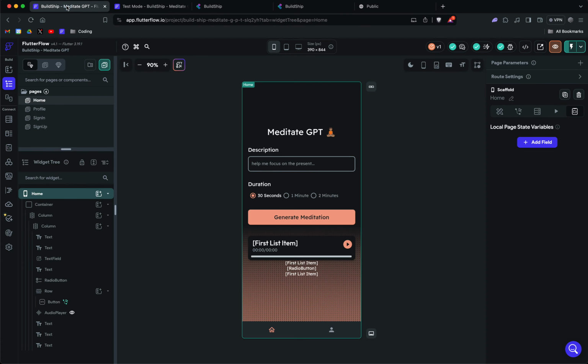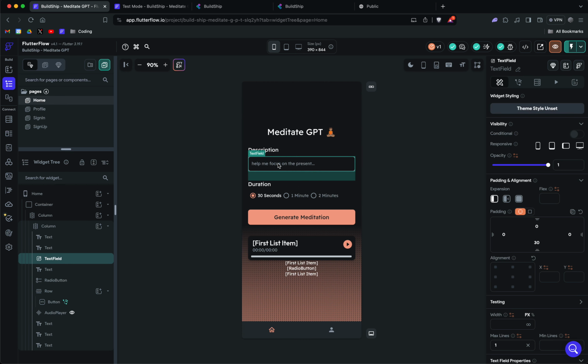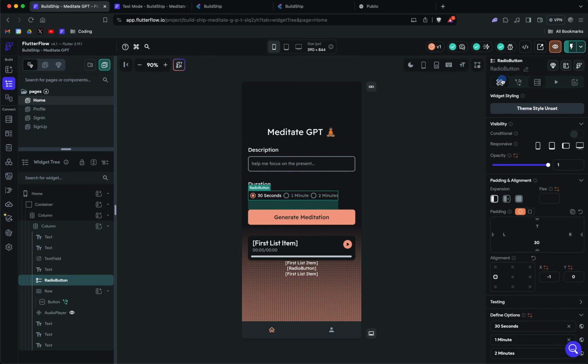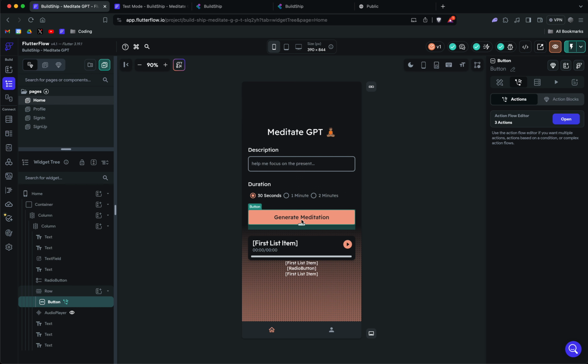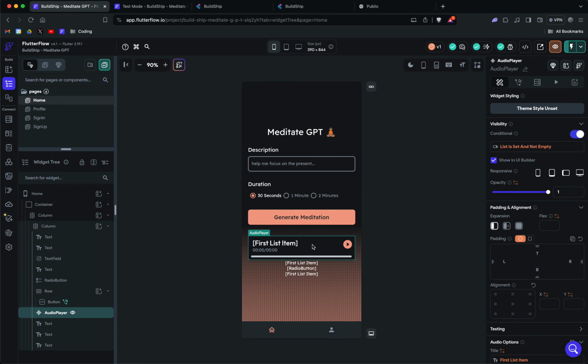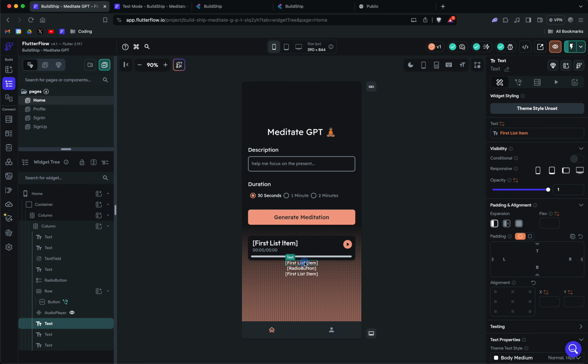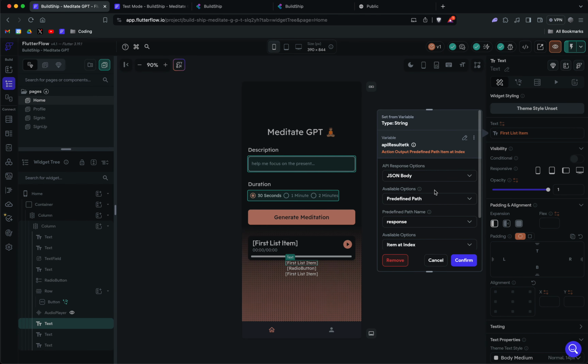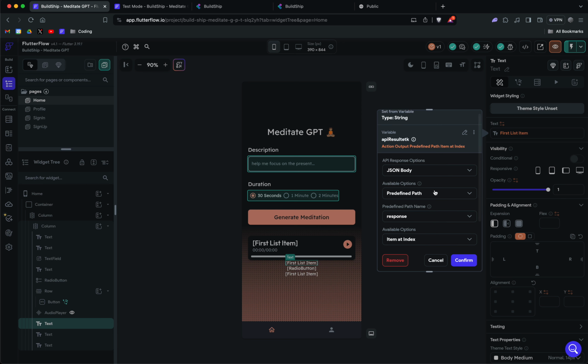So we'll start with FlutterFlow. So this is the basic UI. We have a text field here to specify the description of the meditation. We have a widget here, which is a radio button widget specifying the different time frames. We have a button. And then we have the audio player, and then at the bottom here we just have different text widgets which show. So this first one here shows the JSON response, a particular part of it.